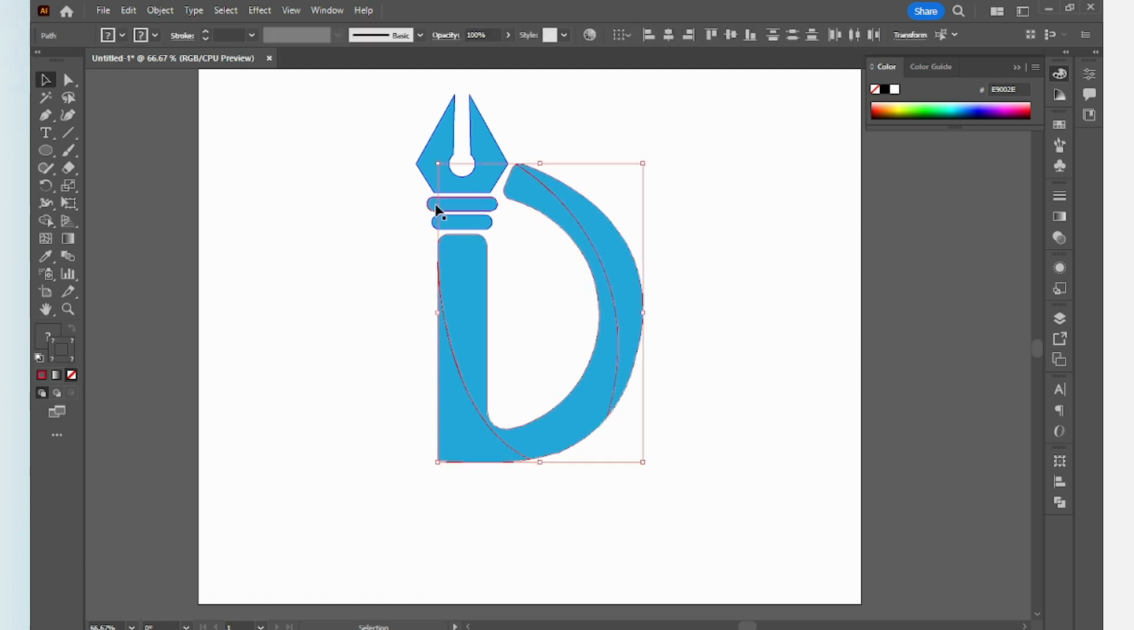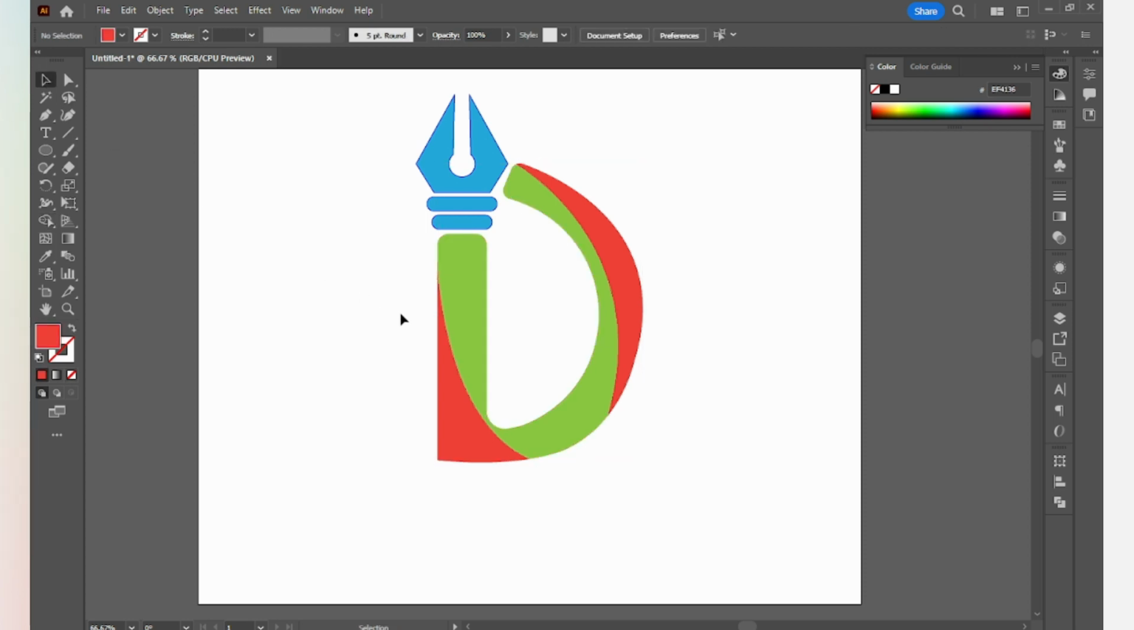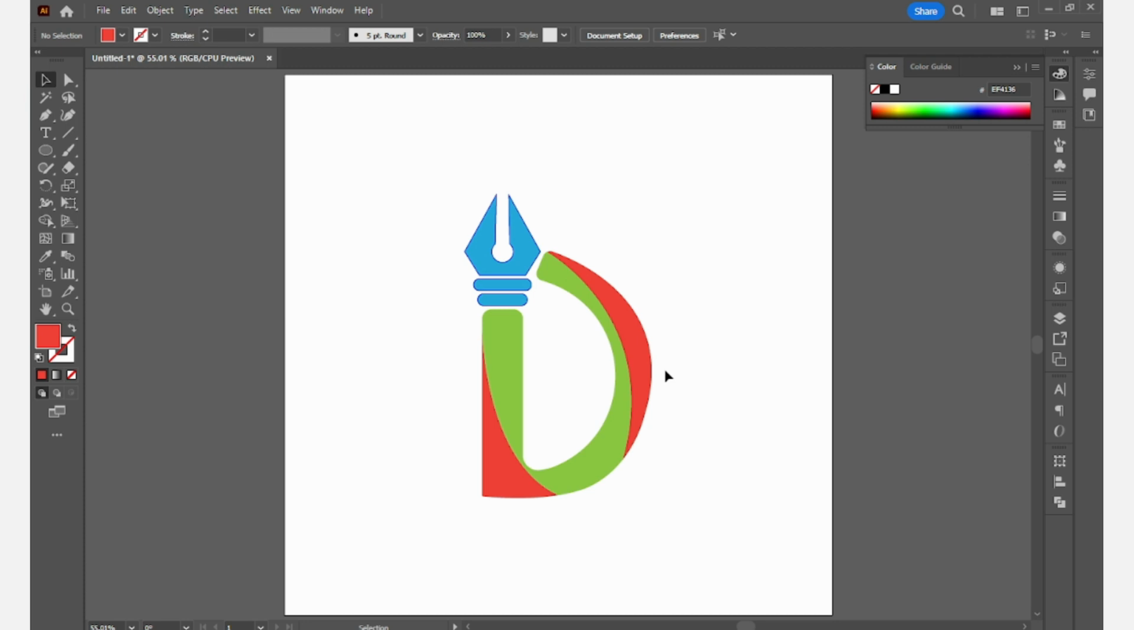Now select that part and make separate shapes with the Shape Builder tool. I am filling red color on the outer shapes and green on the inner side. Now our logo is ready for applying gradient.